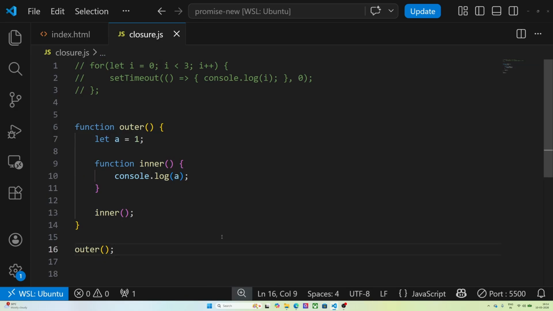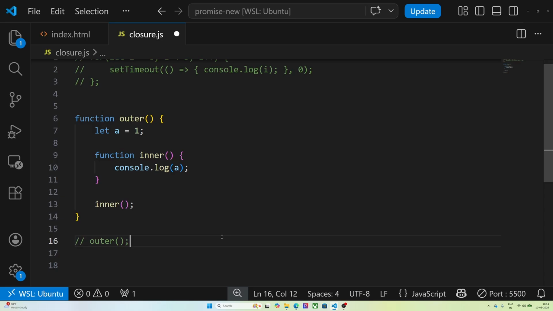Now the most important question is when a closure is created. A closure is created when the function is created, not when the function is executed. Okay, now what do we mean by creation of the function? Creation of the function means creation of the function object. In JavaScript, functions are just objects.